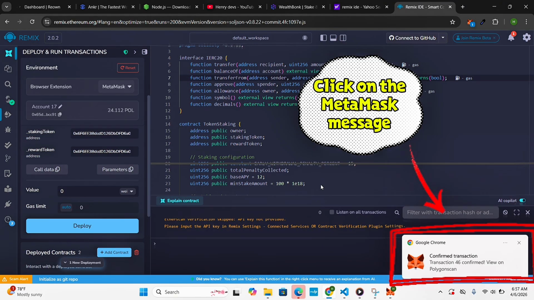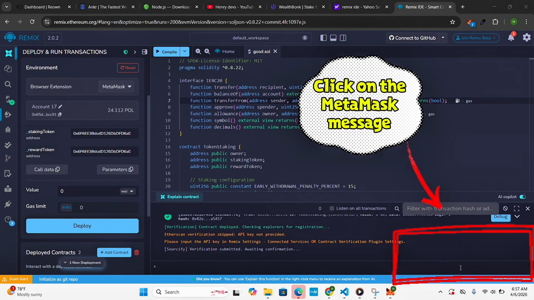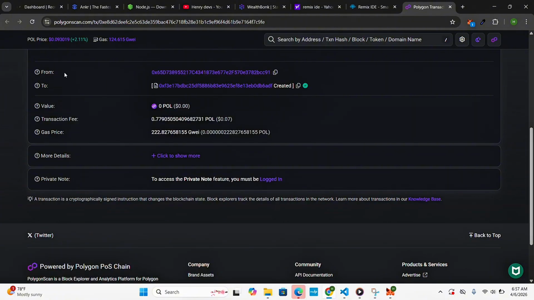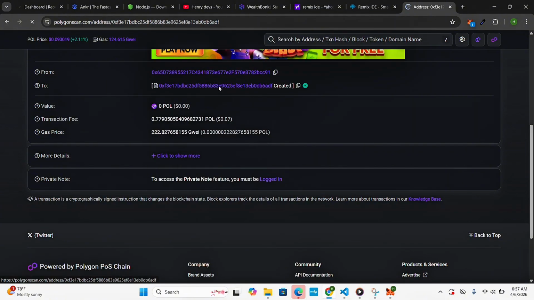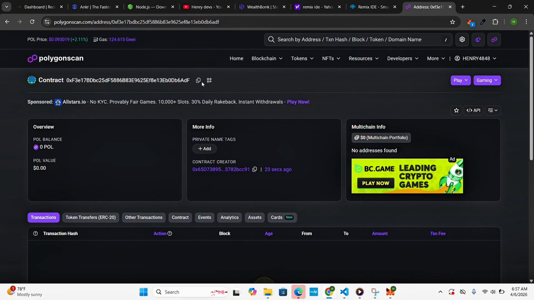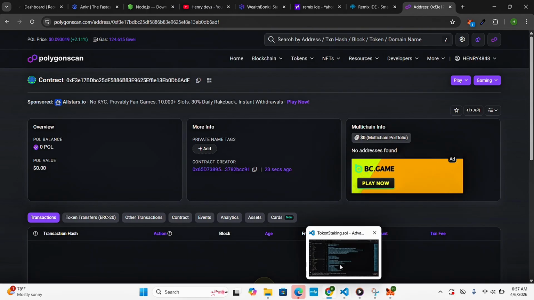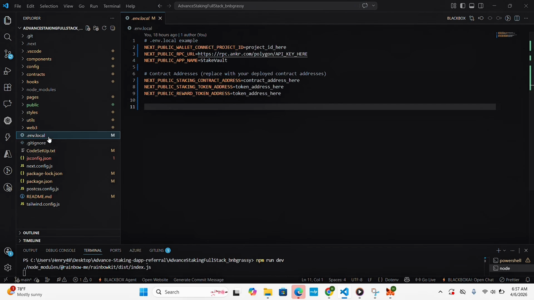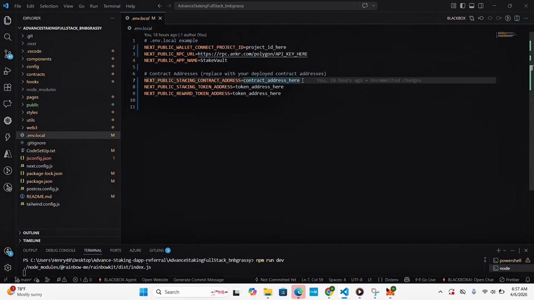All right. Now that I have deployed the contract, I'm going to click on this MetaMask, all right? This is how it shows that you have created your smart contract. As you guys can see, this is your smart contract, so you have to click it. This is your smart contract page. So I have to copy this, all right? And then head back to my Visual Studio Code, and go to the env.local, all right? So I will provide my contract address over here by pressing Ctrl V.